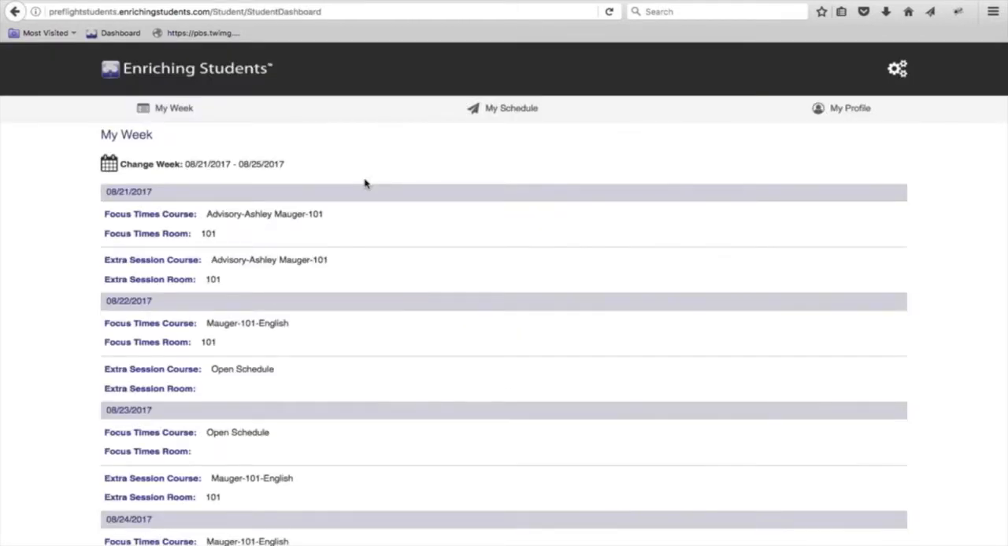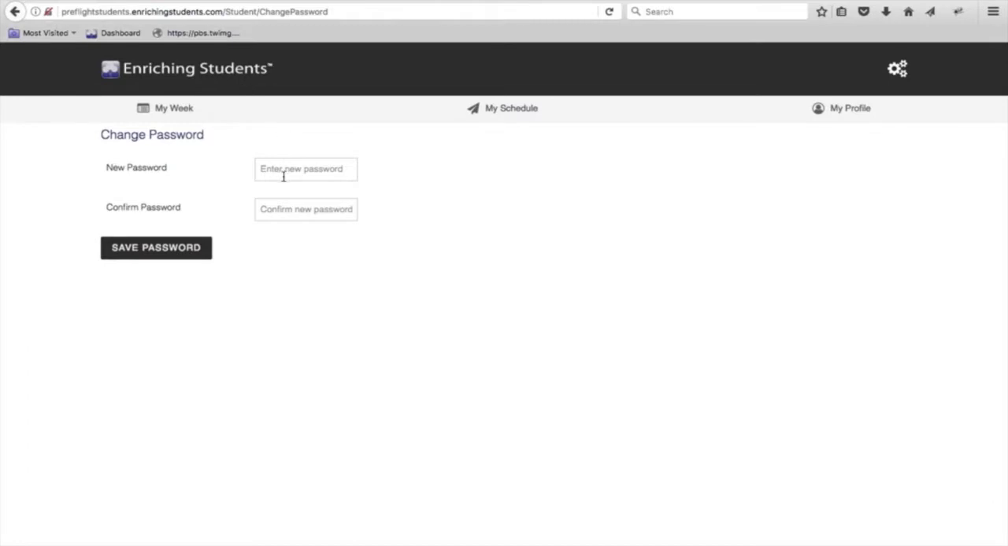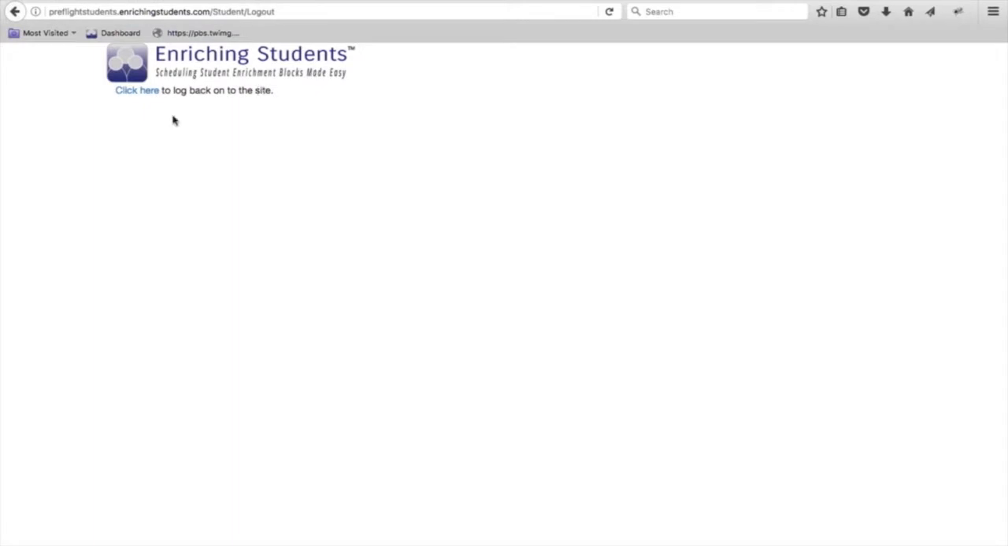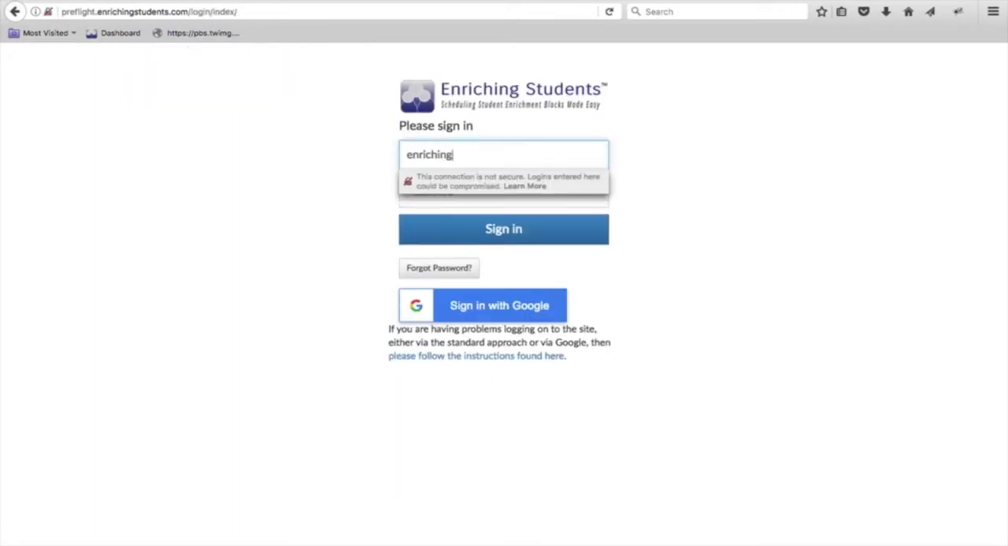Once you're logged in, the first thing you might want to do is change that password you were automatically sent. To do this, go to the top right corner where you see these gears. Click and then select Change Password. Type in your new password to something that's going to be easier for you to remember. Click Save Password. And now if I wanted to, I can log out and log back in again with that new password that I created.